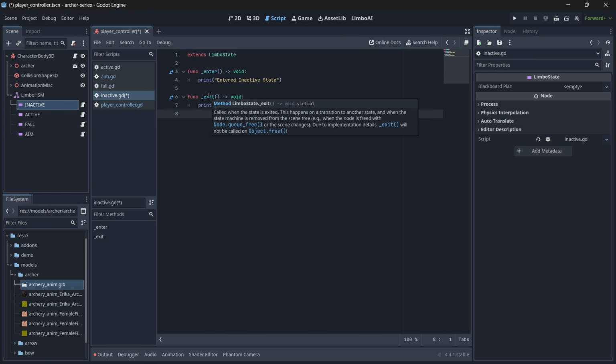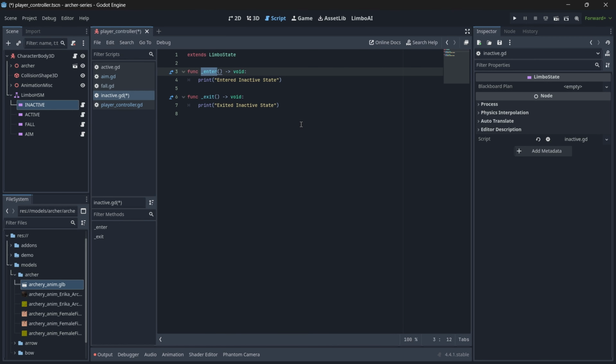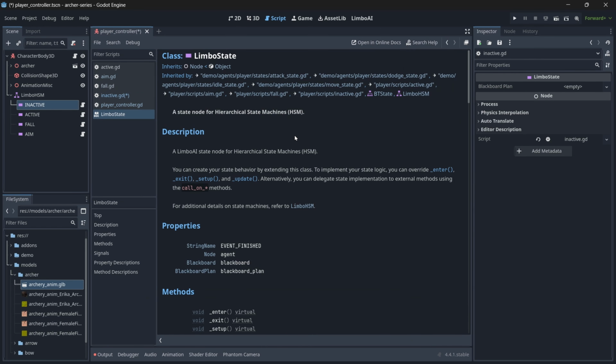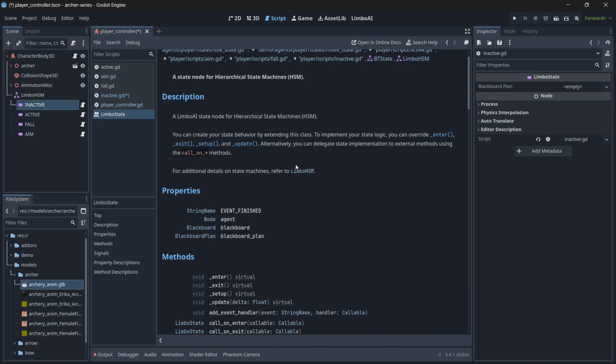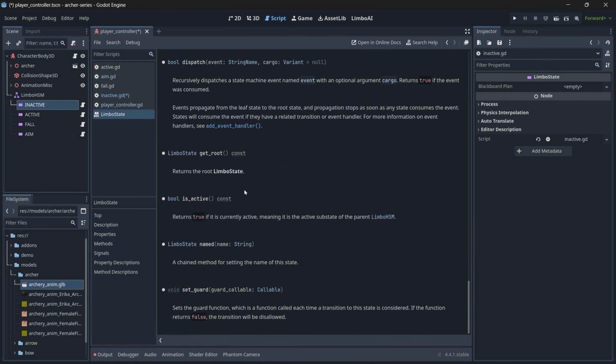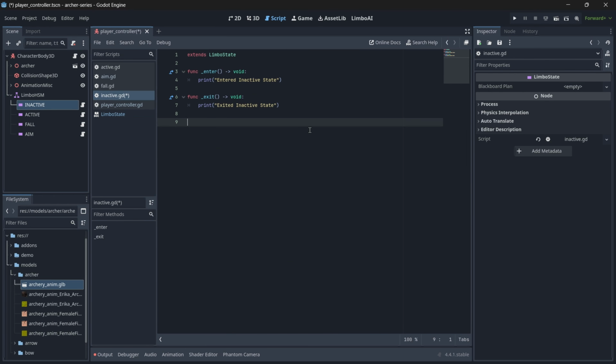Now where do these exit and enter functions come from? Well, these functions come from the limbo state, and if you want to have the complete documentation, you can find it by pressing F1 and then you can search for limbo state, and you'll get the list of all the functions, the list of all the properties that this node contains. Cool.